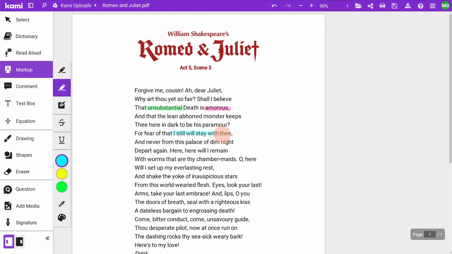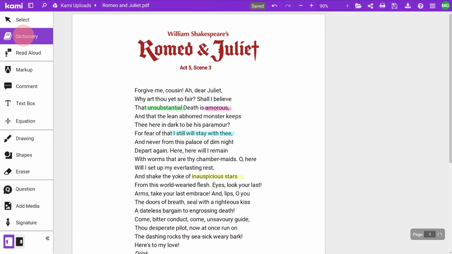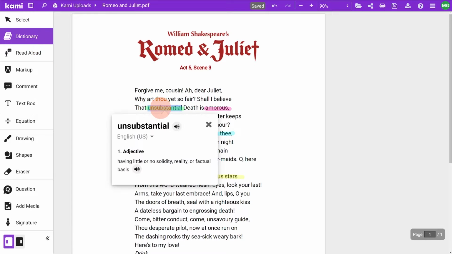When performing a close reading of a passage, your students will likely work together to annotate and analyze language, form, and structure. By heading to the markup tools and choosing a highlighter, your students can make particular words, phrases, or language techniques stand out. If one of your students gets stuck on a word, they can use the dictionary tool to discover its definition. They can also use the read aloud to hear the definition read to them by clicking the speaker button next to the text. Having little or no solidity.